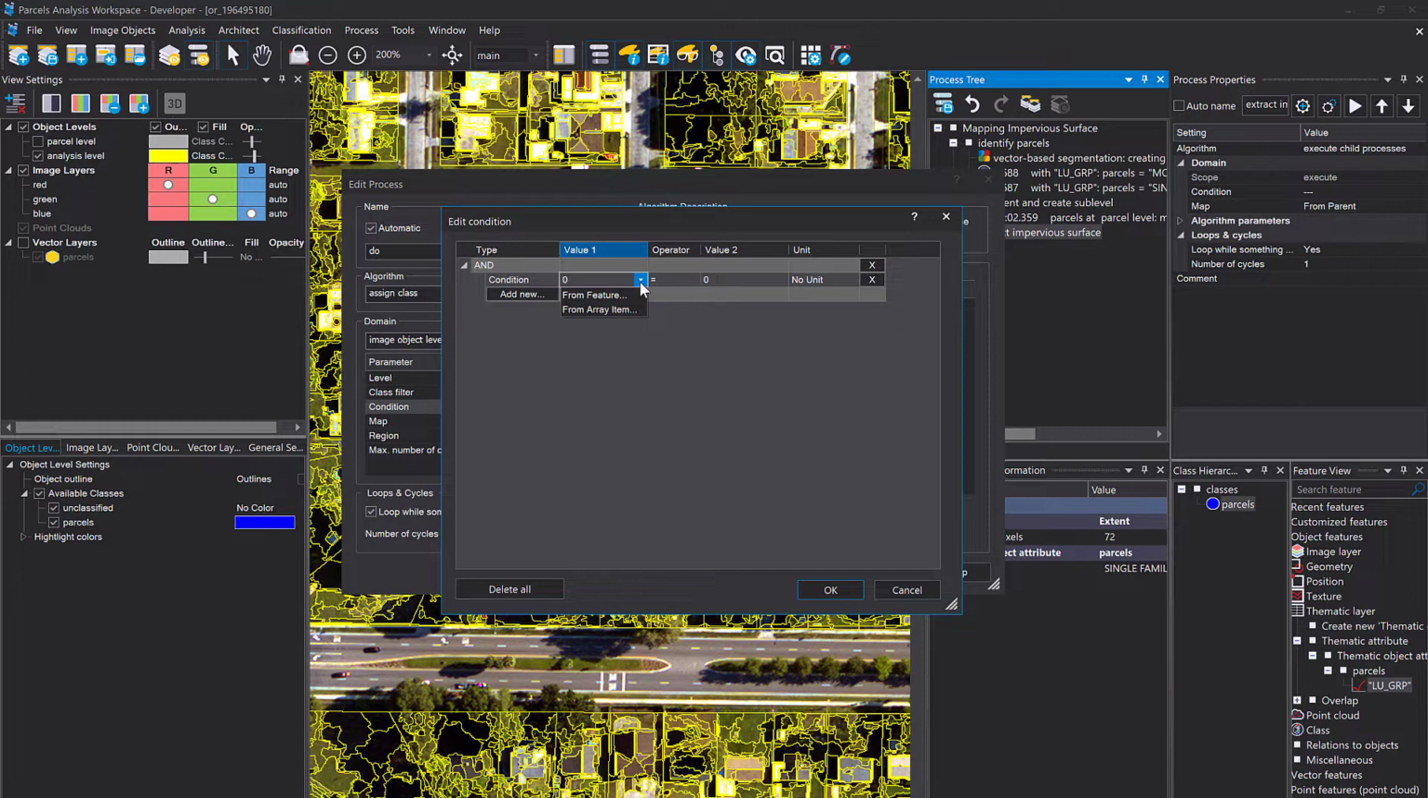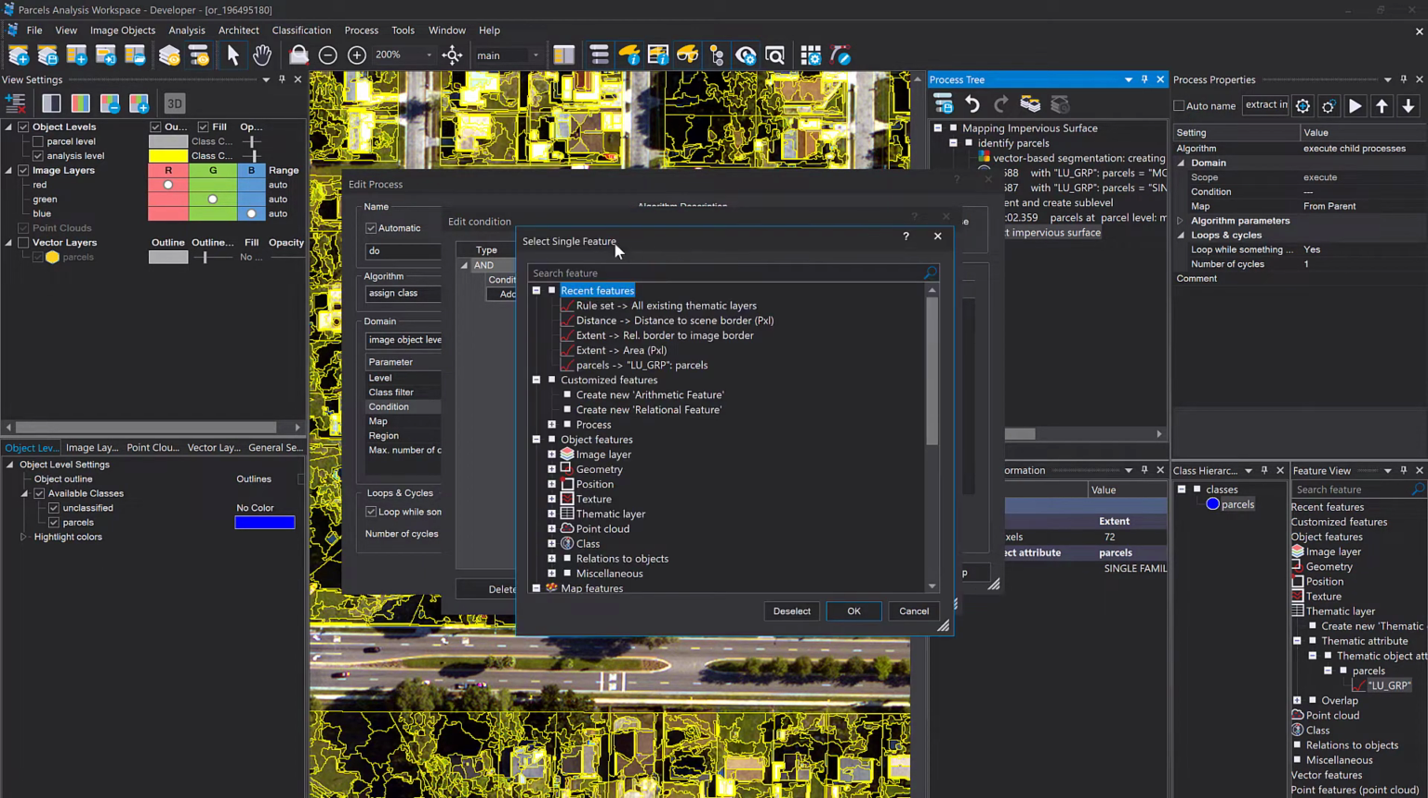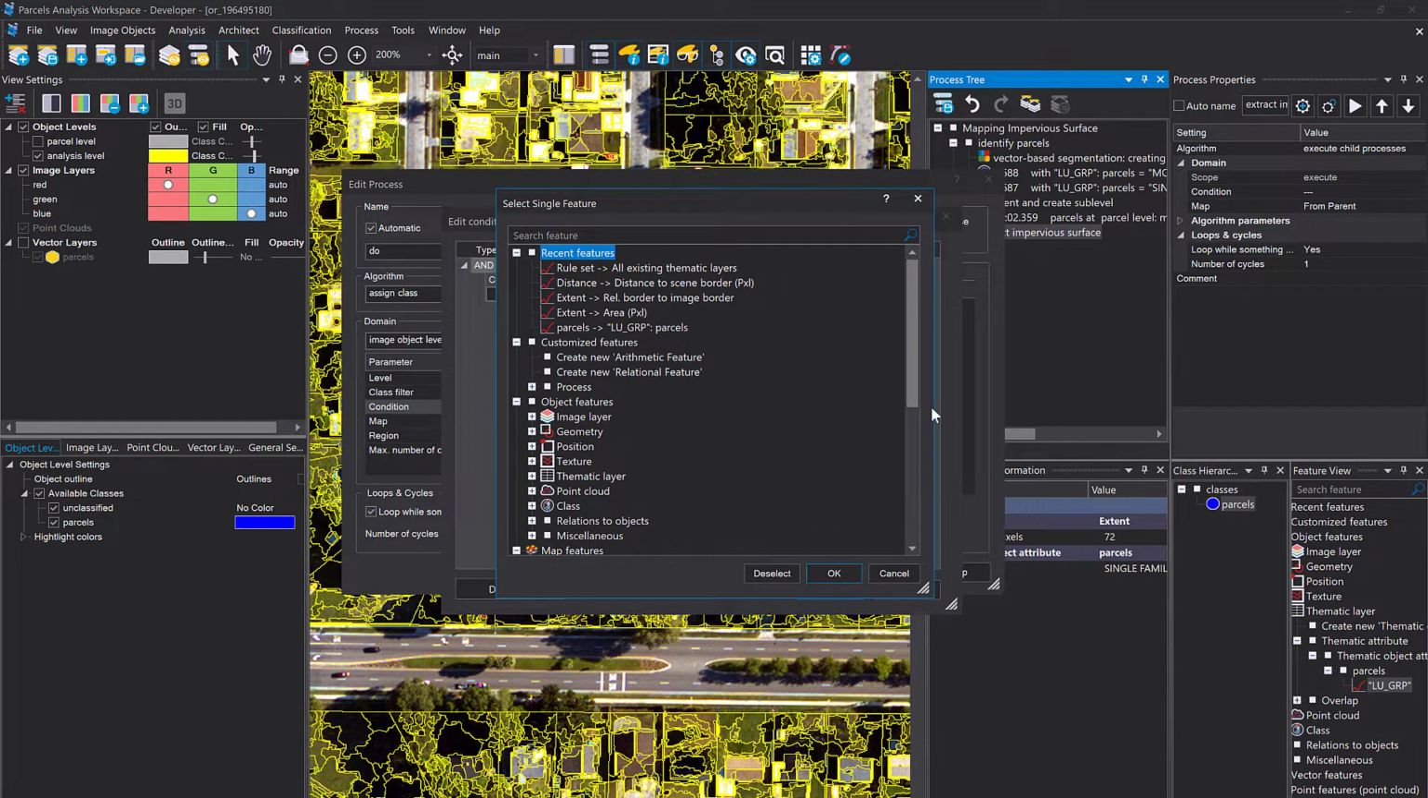So we don't have classified image objects on the analysis level, but we do have those on the parcel level. What I want to do now is tell eCognition to only classify image objects on the analysis level if on the super level the object is classified as a parcel. That's what we're going to define here as value 1.